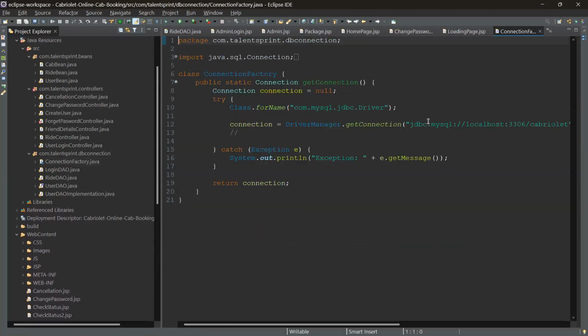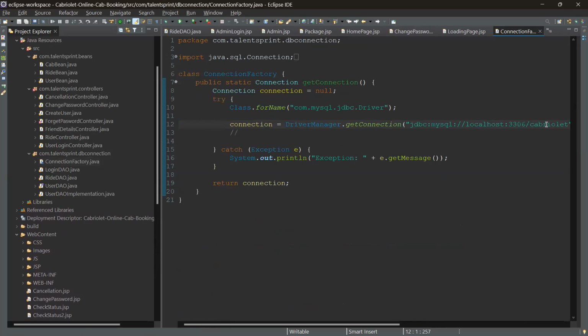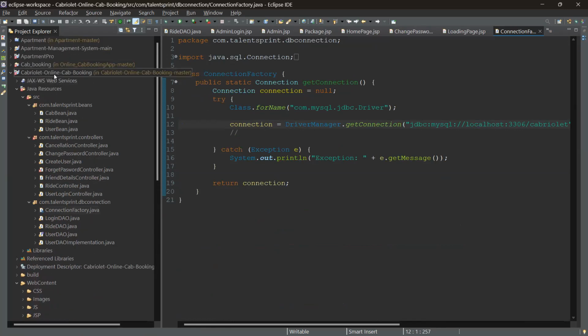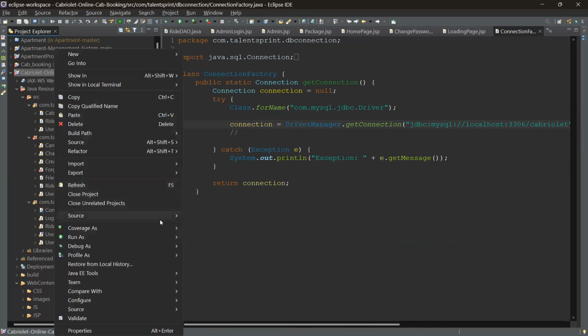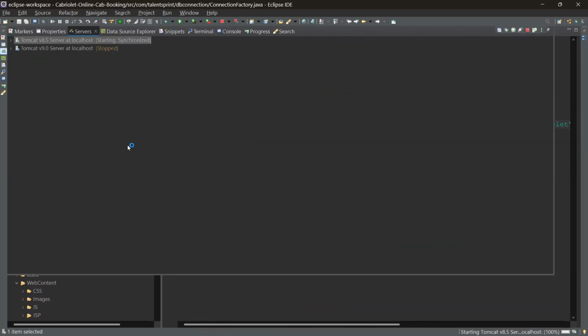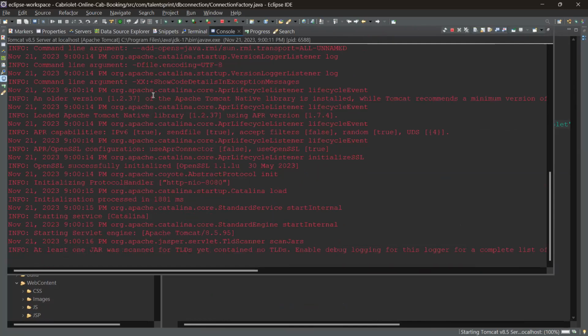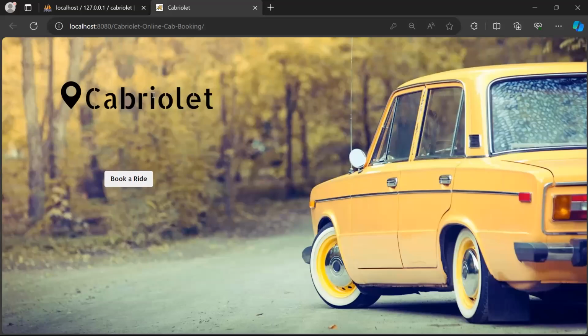So the database connection is JDBC MySQL, and Cabriolet is the database. You can see the username is root, with no password. In order to run this project, right click on this project and say run on server. Obviously, it will ask you to choose one of your preferred web servers. You have to select Apache Tomcat and then give the path.